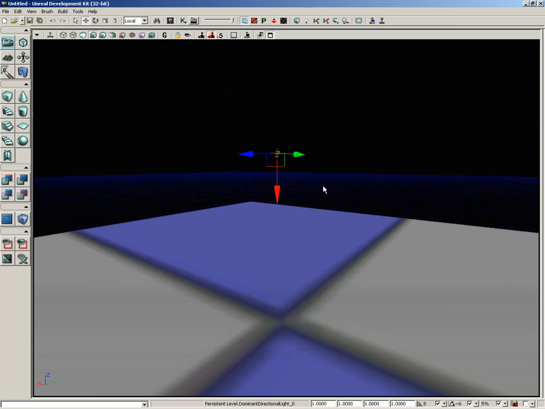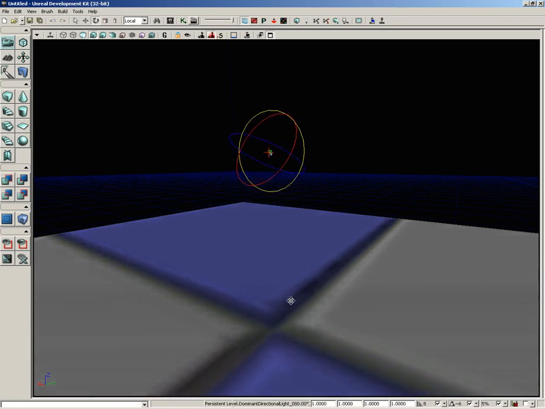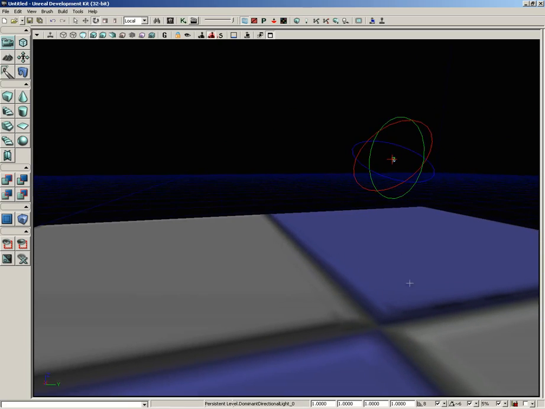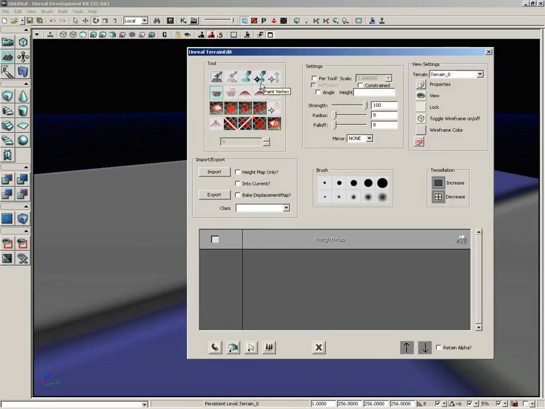With the light though, we're going to tap the spacebar to get the rotation widget, and we're just rotating this in one of the axes. It doesn't really matter which, as long as it's not the x-axis, just to get some kind of oblique, elongated shadows. Now with that done, I'm going to switch back over to terrain edit mode.